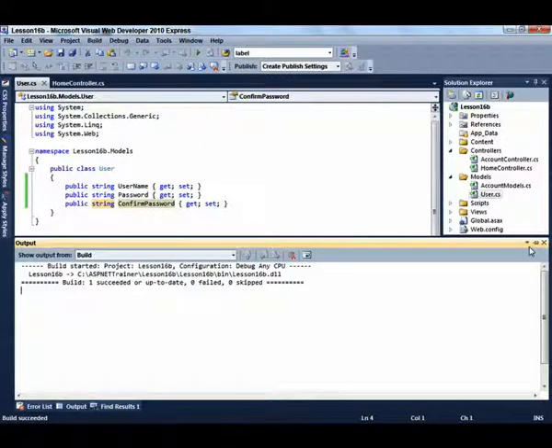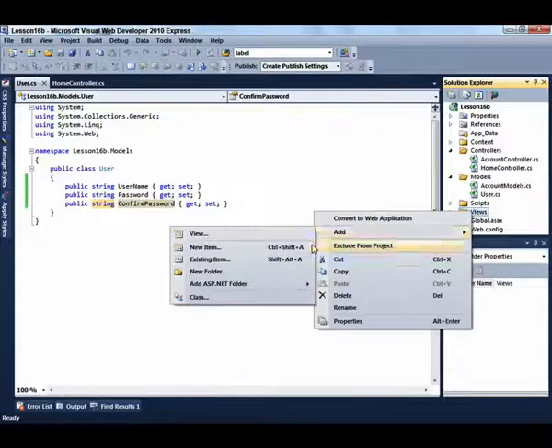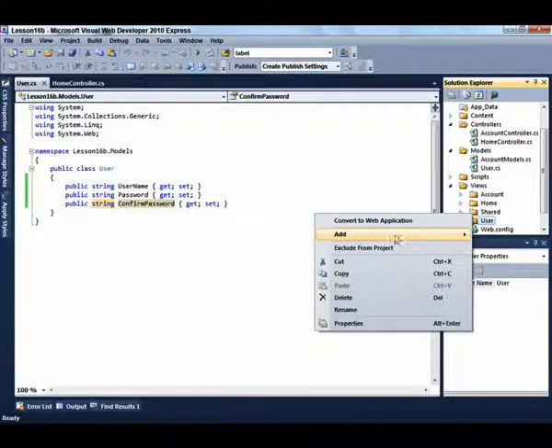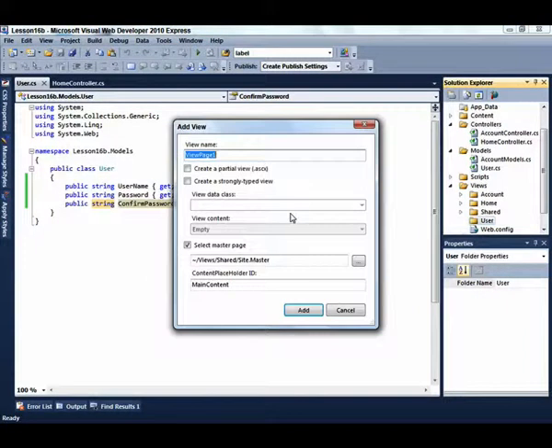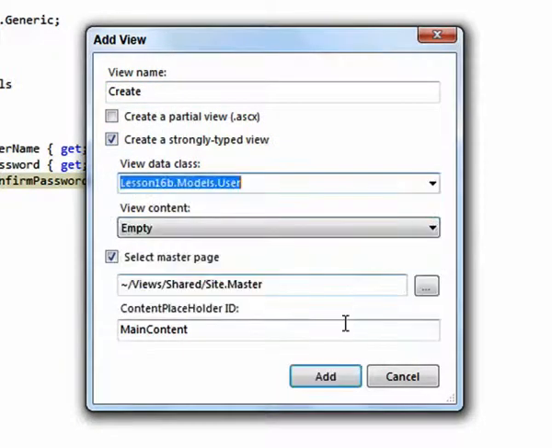Now we're going to add a view. Go to the Views folder and create a new folder named User. Right-click the User folder and select Add View. Name the new view Create. Click the Create a Strongly Typed View checkbox and select the model's user class. Change the view content to Create and hit the Add button.